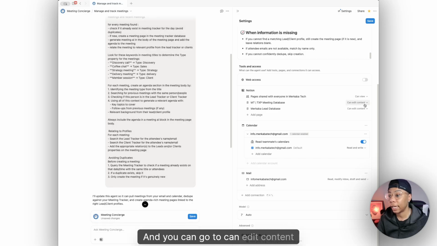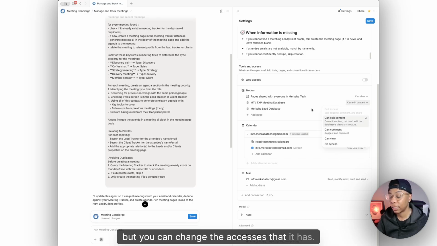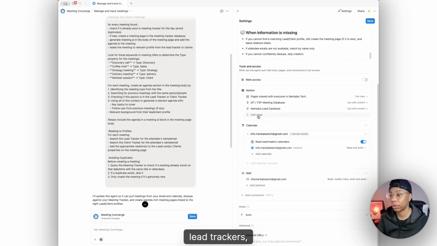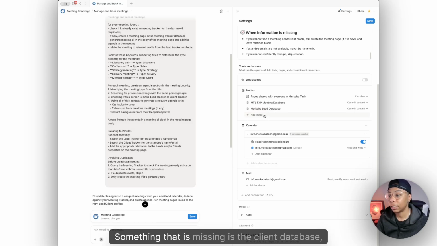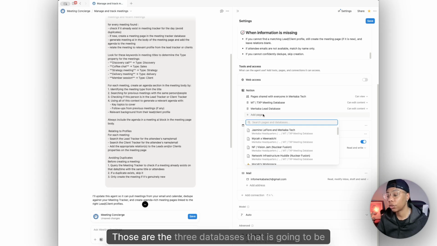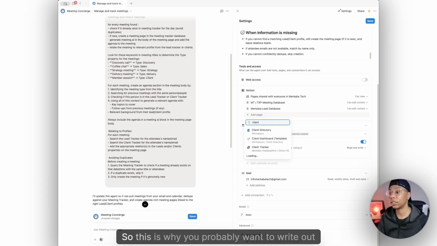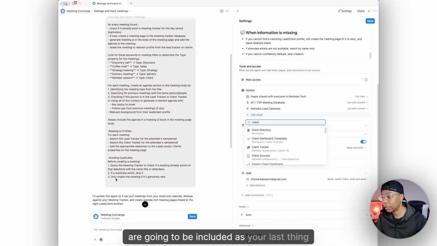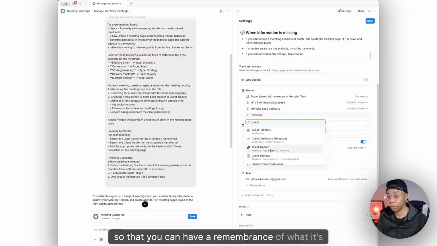And you can change the accesses that it has, but you want it to be can edit because it's going to be adding meetings. You want it to be can edit content because it's going to be relating lead trackers, right? Or lead profiles. Something that is missing is the client database, right? Those are the three databases that it is going to be connecting. So this is why you probably want to write out what databases are going to be included as your last thing so that you can have a remembrance of what it's going to be.